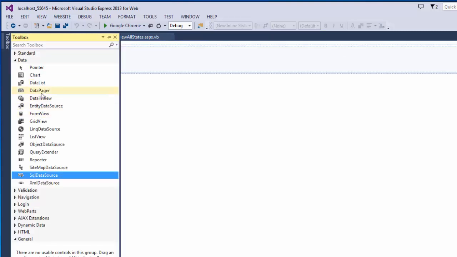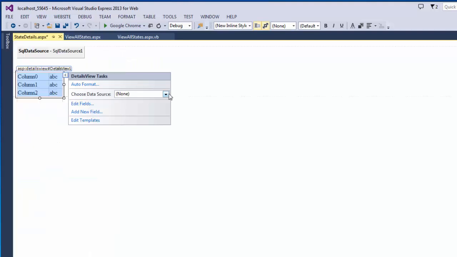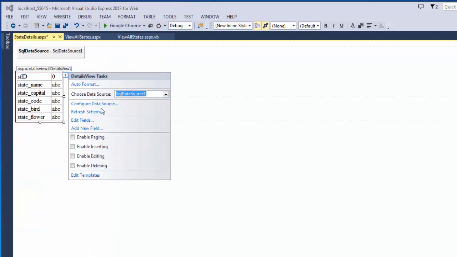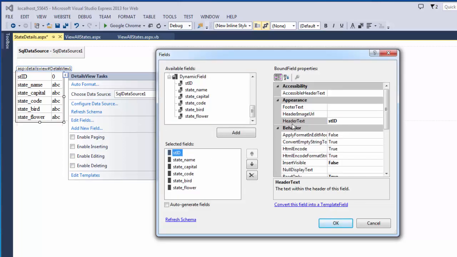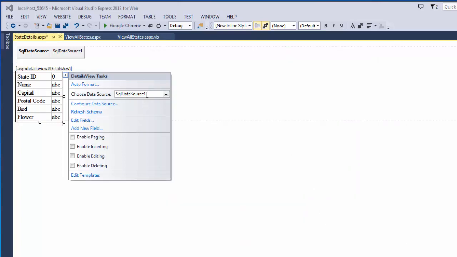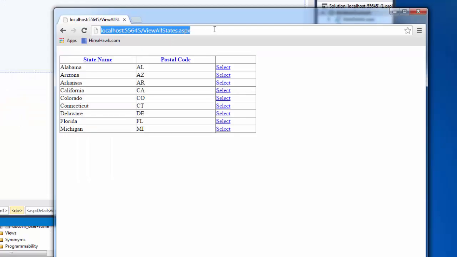After I have my SQL data source, I'll drop in a details view. I can edit these fields. I can enable insert, edit, and delete. And I have no need to page. So once I have this, I can test it.